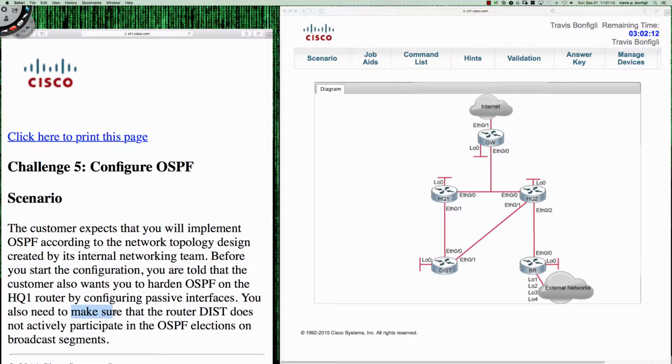You also need to make sure that the router DIST does not actively participate in the OSPF elections on broadcast segments, but they don't tell you which elections. But what they're talking about, right, is if it's on a broadcast segment, what is the election that takes place? You've got it. It's going to be the DR or the BDR. And so again, the customer expects you to implement OSPF according to the topology design. So let's go ahead and dive in here.